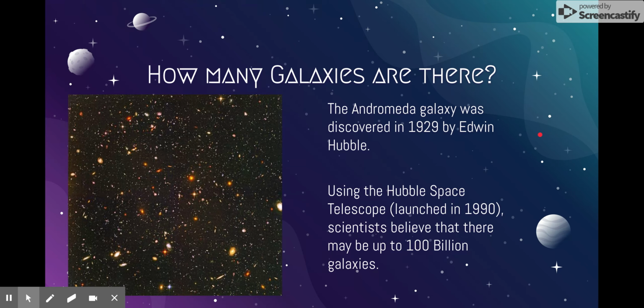Later on, in the 1990s, the Hubble Space Telescope was launched. This is the telescope that's actually put into orbit around Earth outside of our atmosphere, so that we can minimize the obstructions and interference from the atmosphere.